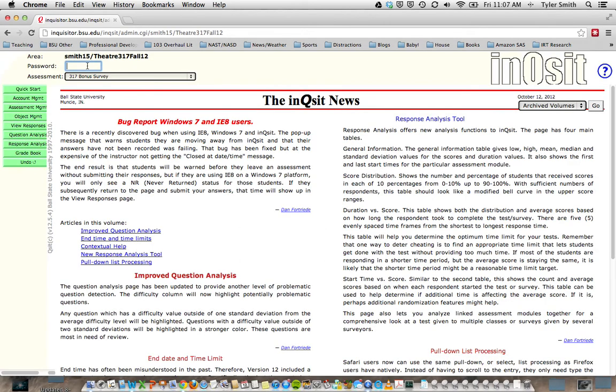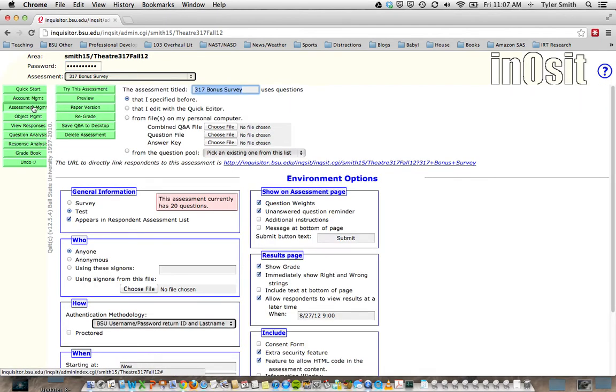Up here in the upper left-hand corner is the password area, and you've got to put your password in. I've emailed you a TA's only password. So you would type that in, and you'll notice there's no enter button. The password is like a key that allows you to unlock these magical green buttons over here. So the two major things you're going to be doing are in assessment management.